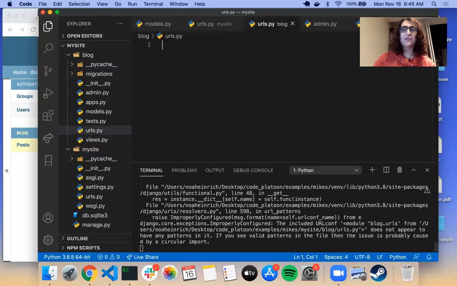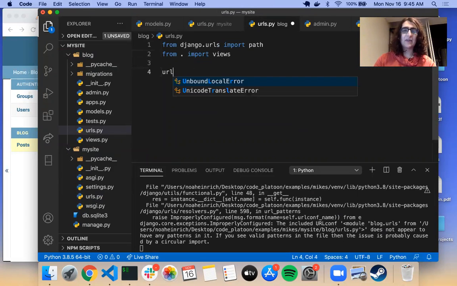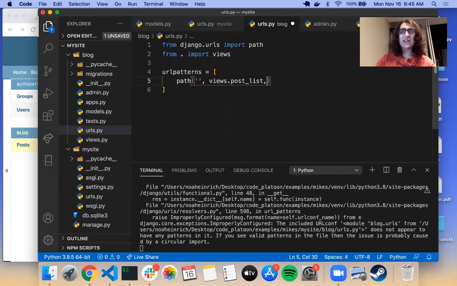I'm going to say from django.urls import path, and from . import views. And say urlpatterns equals a list with path. This is going to be our post/ without anything after it. It will take us to views.postList, which we haven't written yet. We're going to give it the name of post_list. And then we've got to go to our views.py.